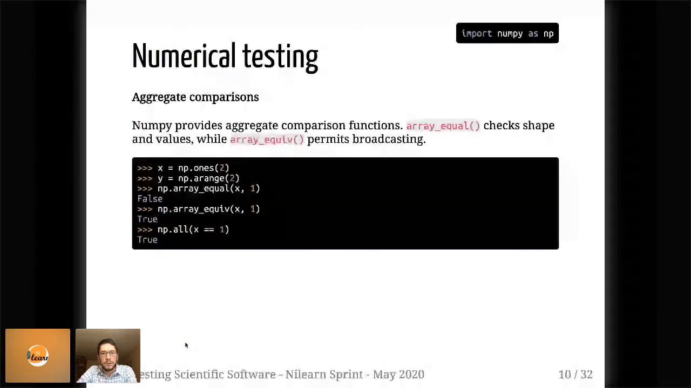Now, you might have more interesting questions. This is basically the same set of questions, but you have the array_equal and array_equiv operations, which allow you to check element-wise whether things are true, and then tell you whether all of the values are true. They may or may not be more efficient than using the individual operators.